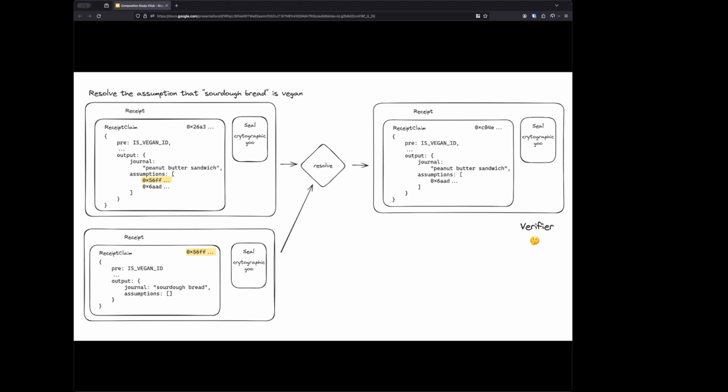On the left here, you see you start with two assumptions. You present a receipt for the first one, and then you get to remove that assumption from the list. There's still one assumption in the list, and so the verifier still can't be sure whether or not a peanut butter sandwich is vegan.